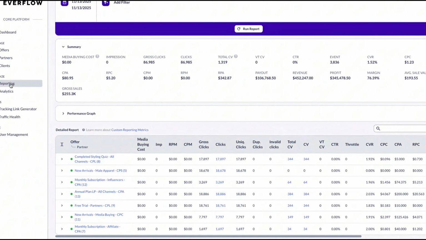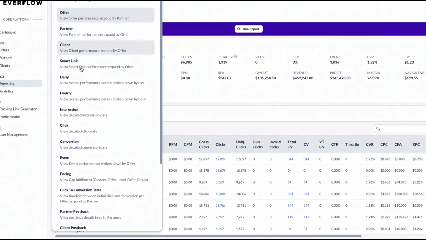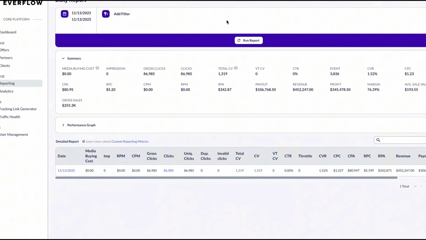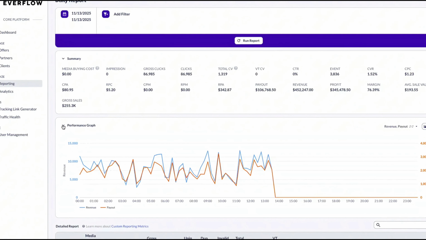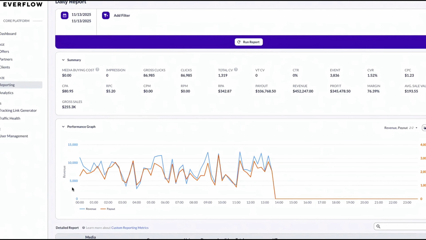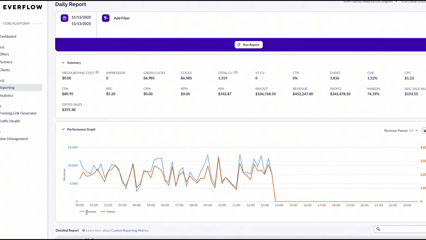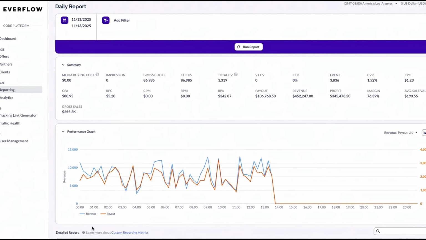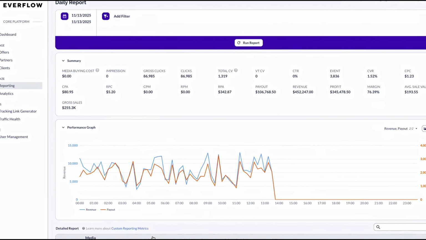But we can go back to reporting and let's take a look at our daily. So this is a daily report from today. Now, again, this is a demo account, so this is not really anything that's hidden data, or I'm not giving you business secrets or anything over here. Right here, there's a performance graph that you can open up and actually see the performance as far as revenue, which is in blue, and payout, which is in red.